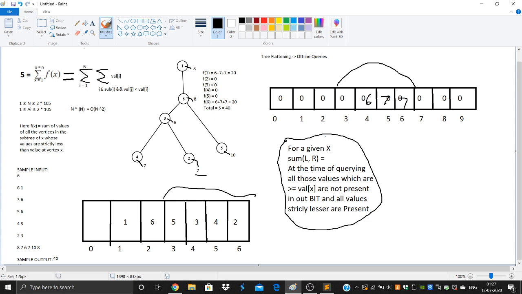Similarly, for 1 we would get L comma R as 2 to 6, and before 1 there are no other elements which are strictly less than 8, so again it will be a sum from 2 to 6, and again it will come out to be 20, and then the total comes out to be 40.